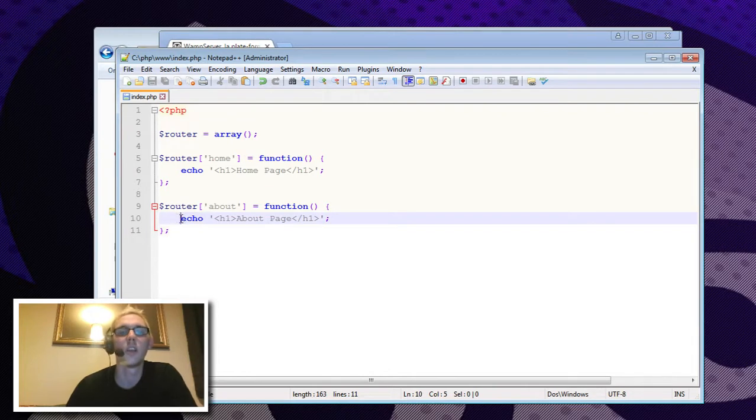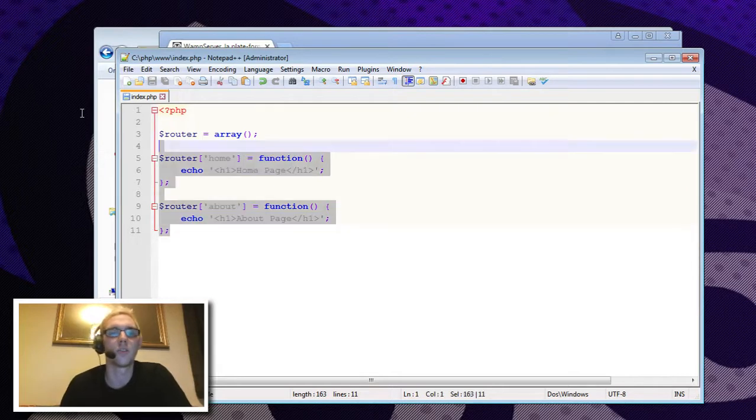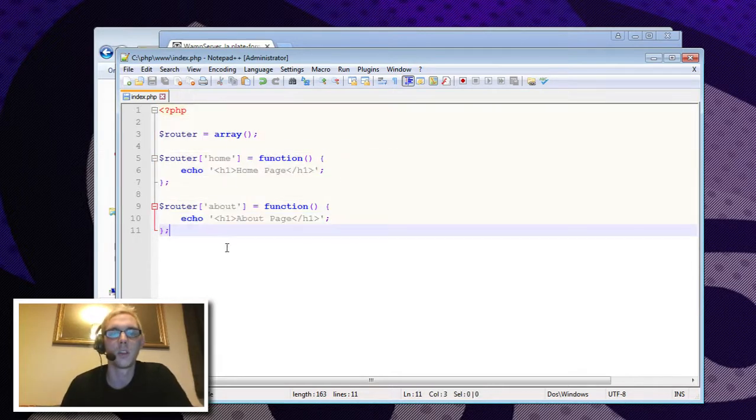Obviously later on we might be doing some processing in here where we might want to say, if they ask for something in particular, we display this, otherwise we display something else. But just for now this should do for a proof of concept.